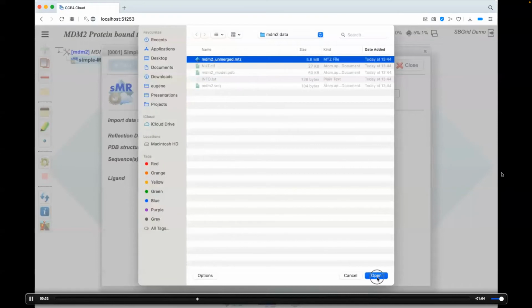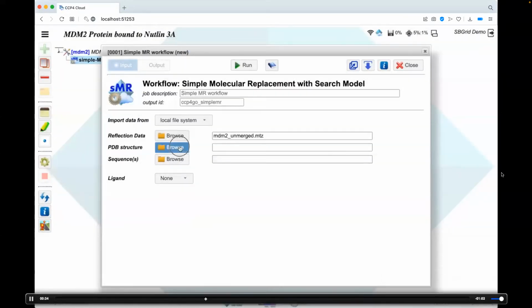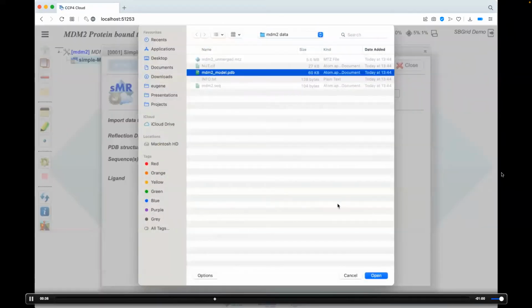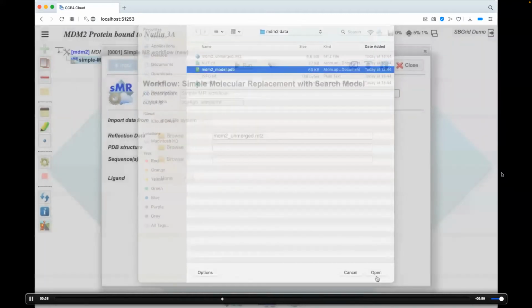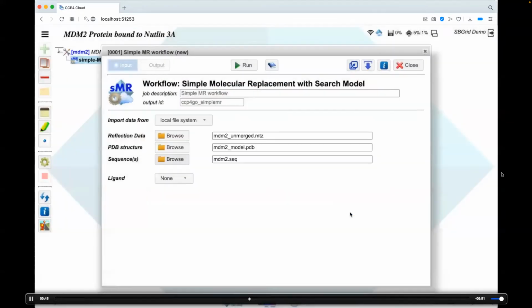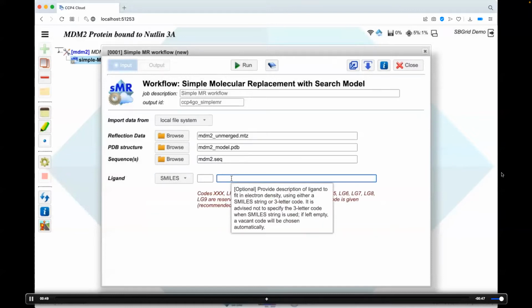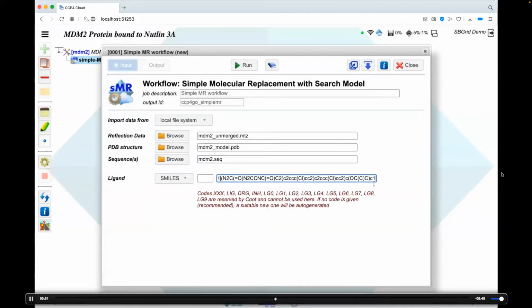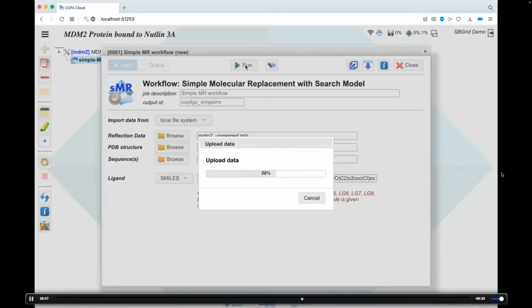Reflection data, unmerged in this case. A PDB structure as a search model, which we want to build on. Sequence. Not much can be done without sequence. And then if you have a ligand, and this crystal has a ligand, we can specify it with a three-letter code or SMILES string, like in here. The ligand will be constructed by the workflow. And run the thing.